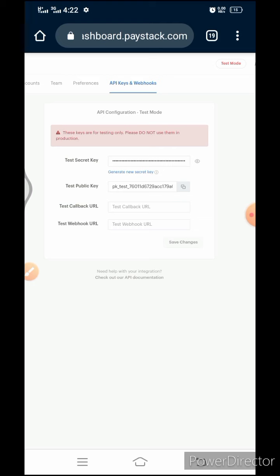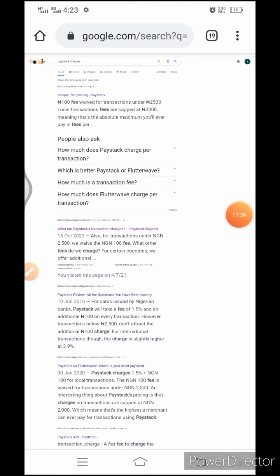Now you need to note that Paystack does not operate for free. They actually charge for you using their method of payment. Paystack only charges you 1.5% on every transaction, and then maybe 100 naira. It's actually the best payment method. That's why we chose Veepar and Paystack. It's still the best.